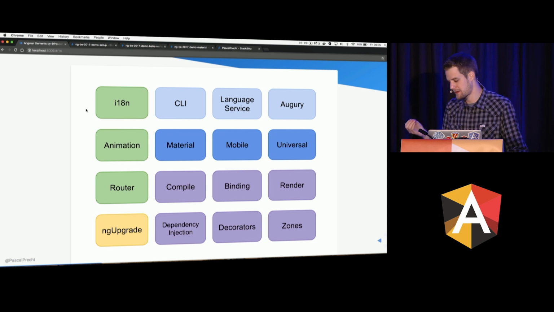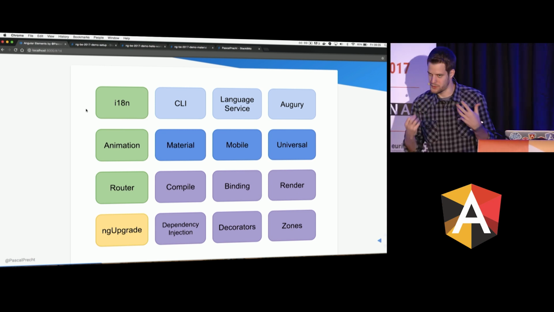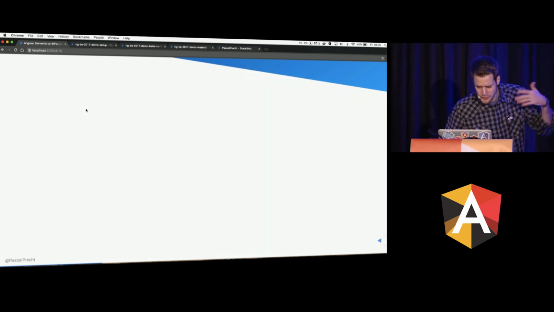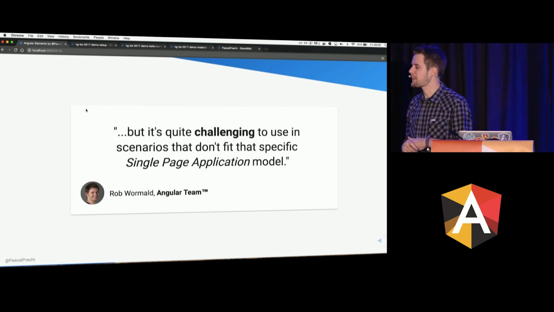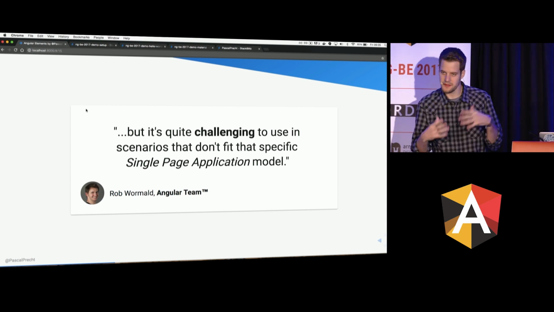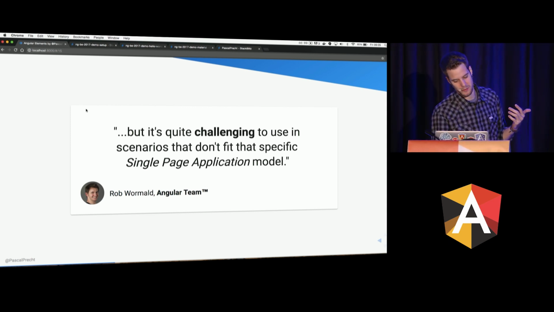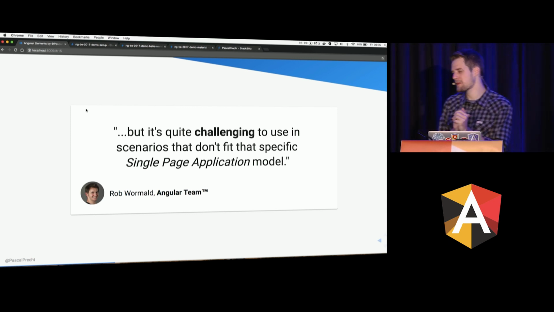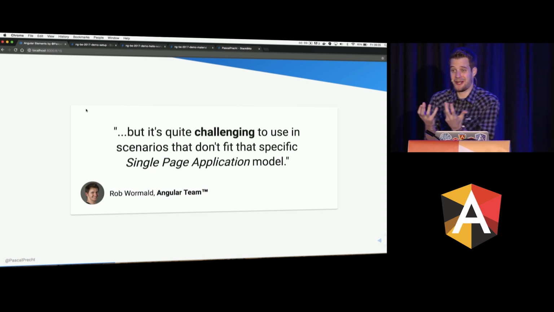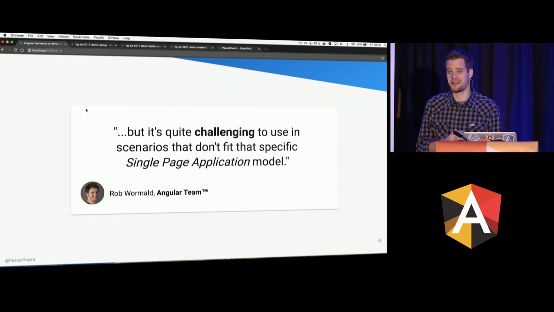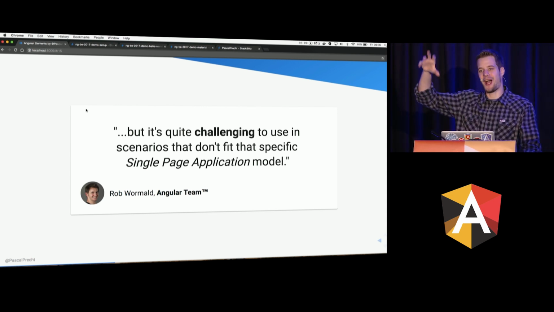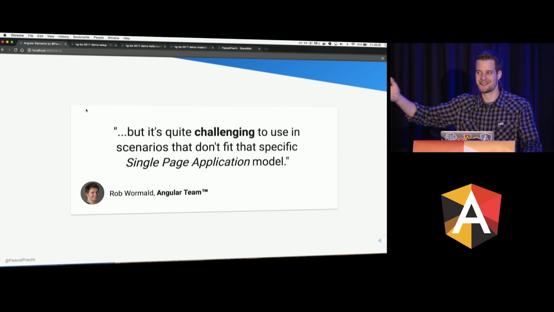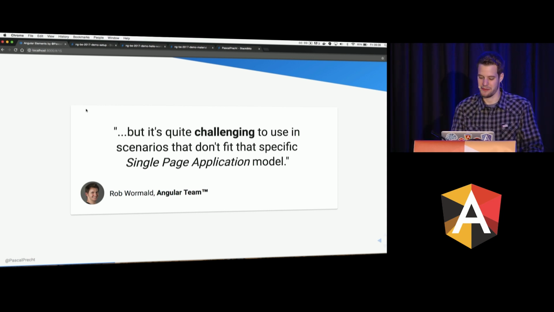Still, as I mentioned earlier, there are still some things where we can do better. And Rob continued, and he said, it's quite challenging to use Angular in scenarios that don't fit that specific single-page application model. What does that mean? Well, it turns out that using Angular inside Angular apps is all great, and that's where we can build complete applications and everything. But using Angular outside of Angular is rather tricky.